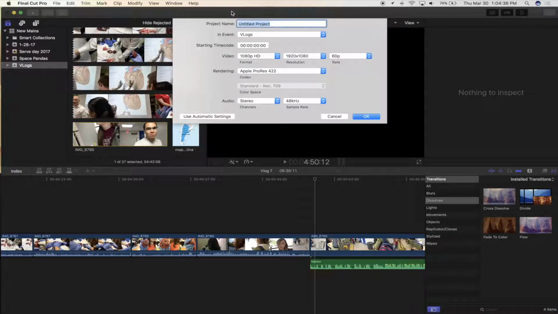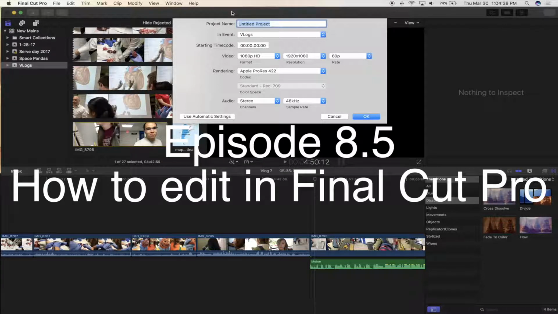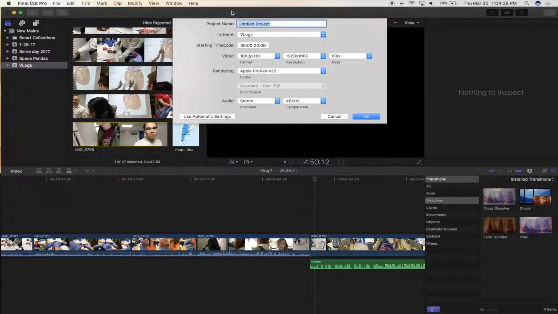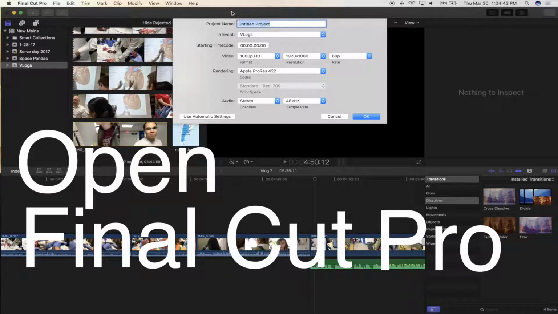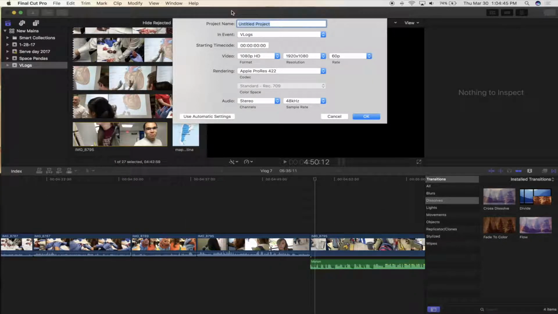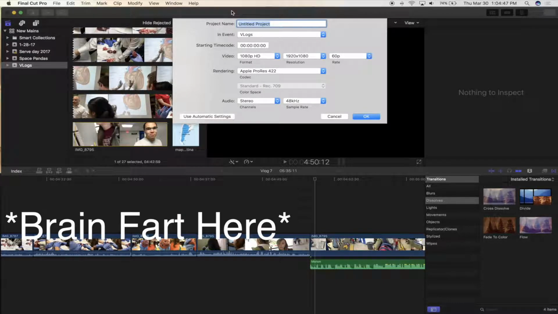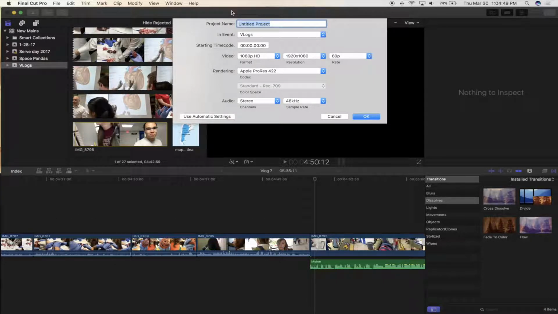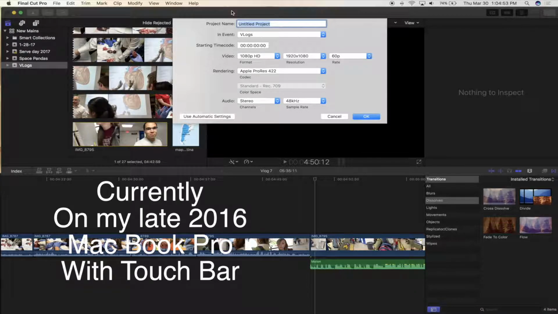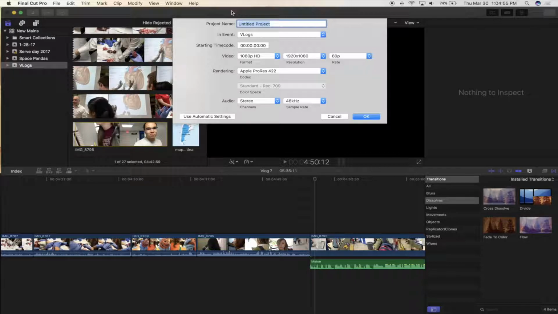Today we'll be learning how to edit in Final Cut Pro. As you see, the first step, number one, is to open up Final Cut Pro on your MacBook. Now, Final Cut Pro does have some very specific system requirements, but I have been able to get this to run on my MacBook Air. So just sit back, relax, and learn.